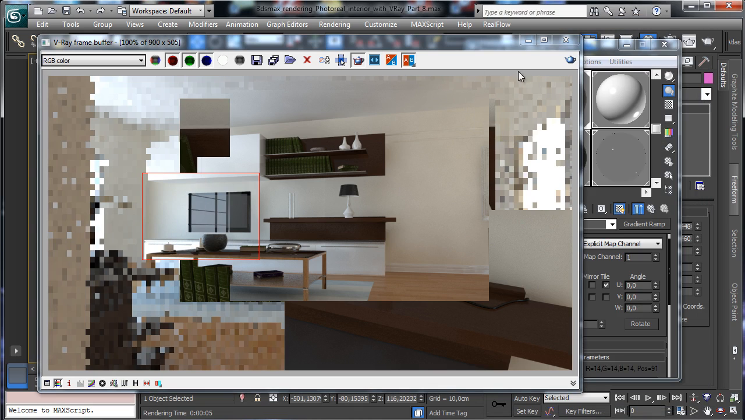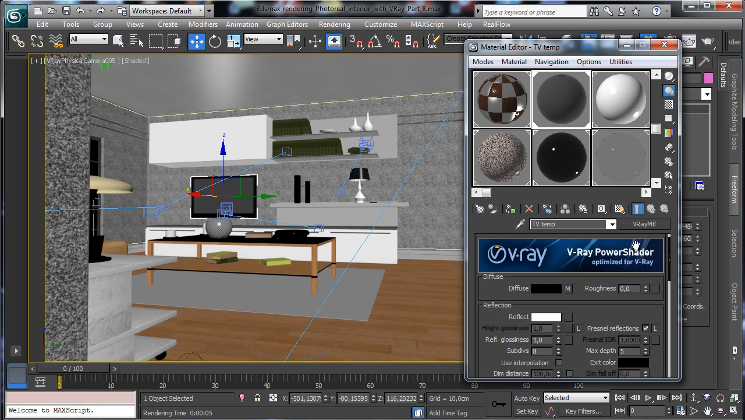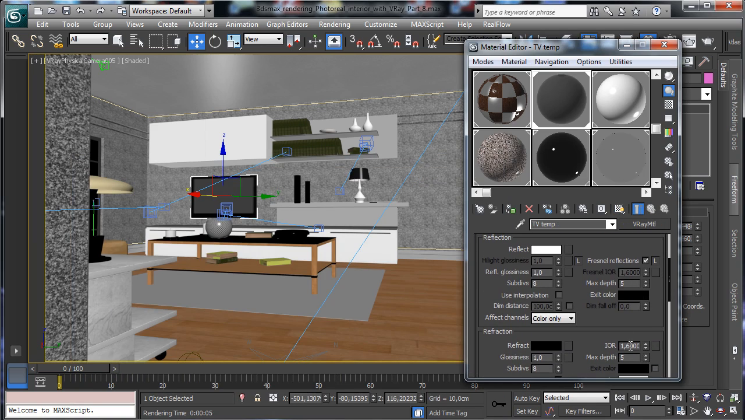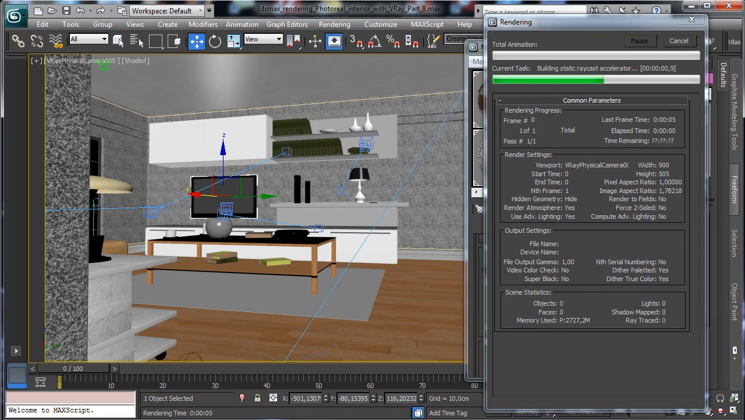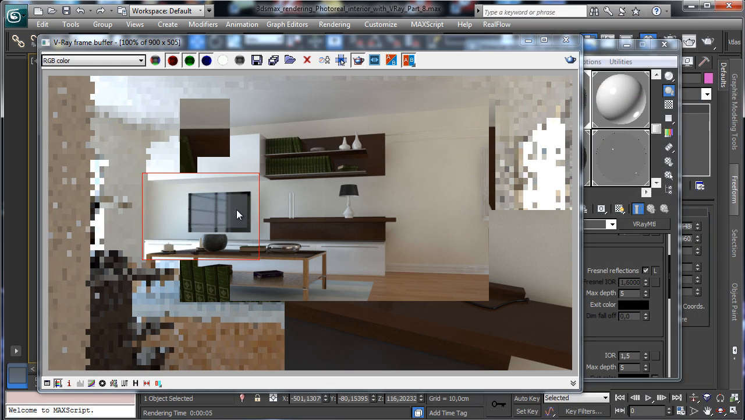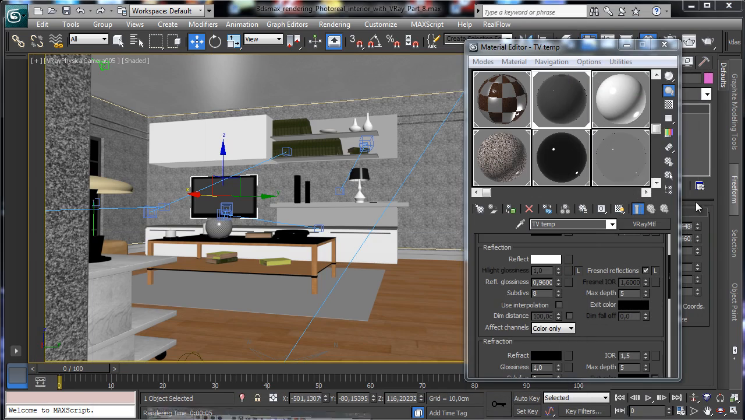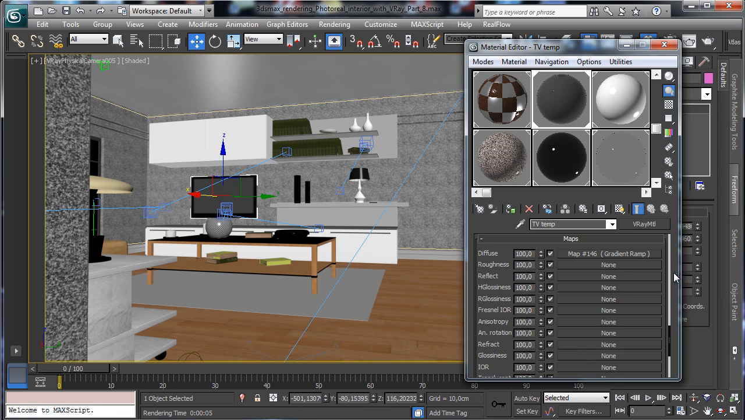Now I'd like to have, first of all, the reflection should be, let's go for 1.5 for the IOR, and we are going to have a little bit of glossiness back in the rendering. Okay, you see that we are starting to have the glossy reflection, a little bit of distortion for the glass.